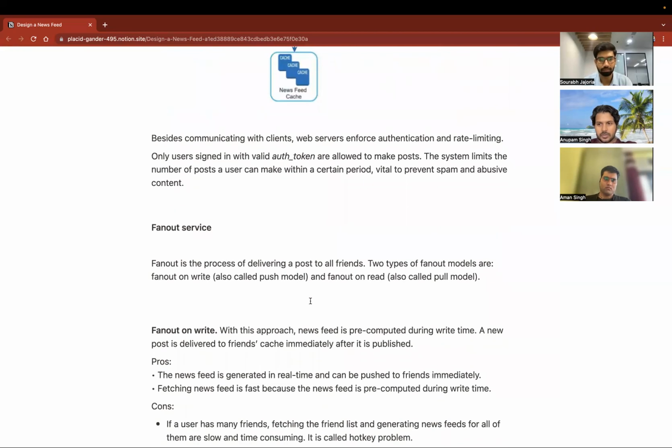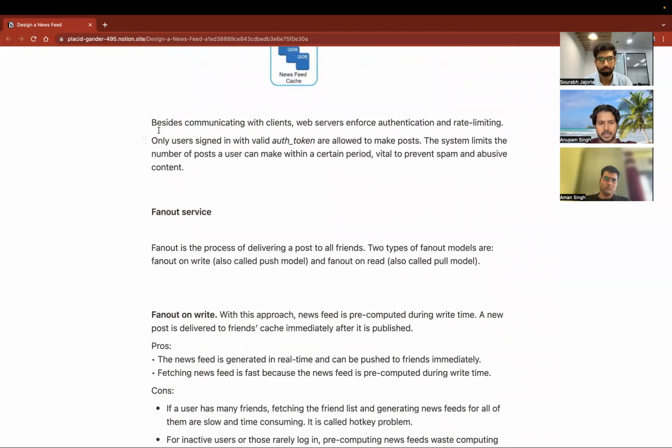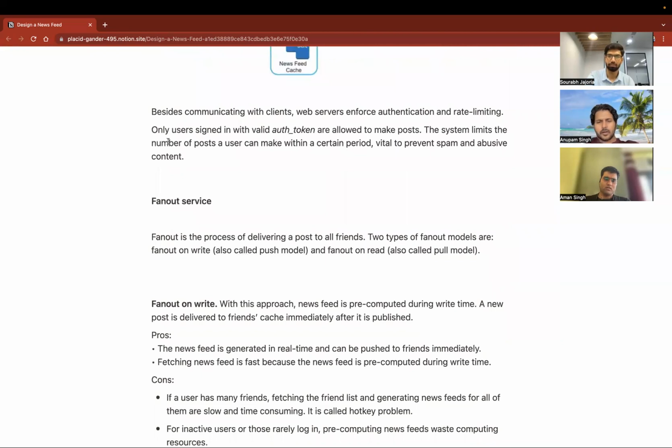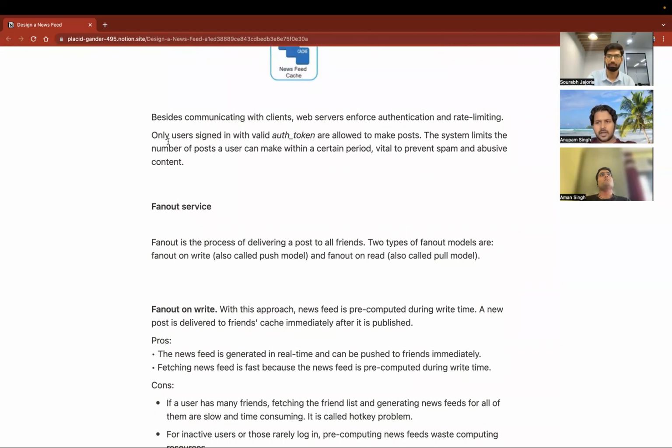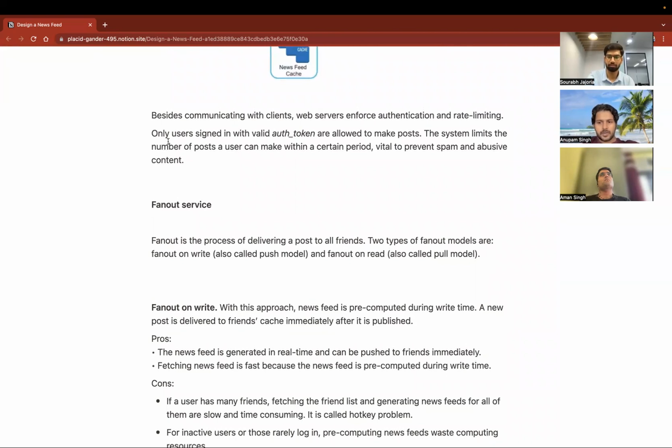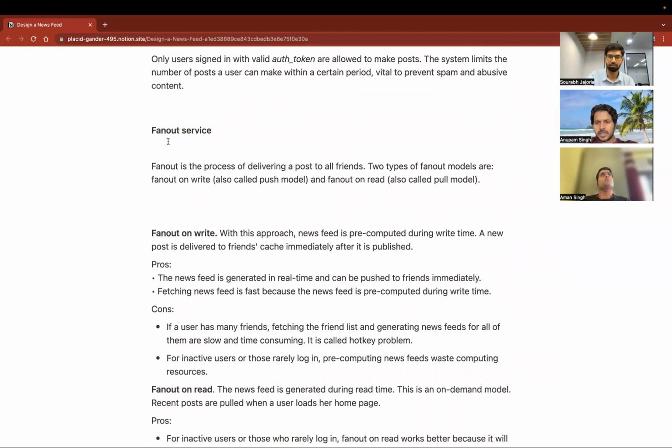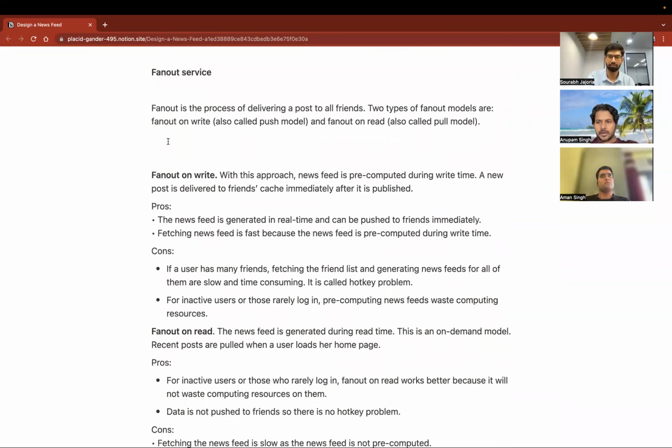As Saurabh has already mentioned, the gateway is used for authentication and rate limiting, and a user who has a valid auth token will be allowed to make a post. All the limitations are here only. If somebody is trying to bombard the system, it is all handled at the gateway level, something like we also do at Urban Company.